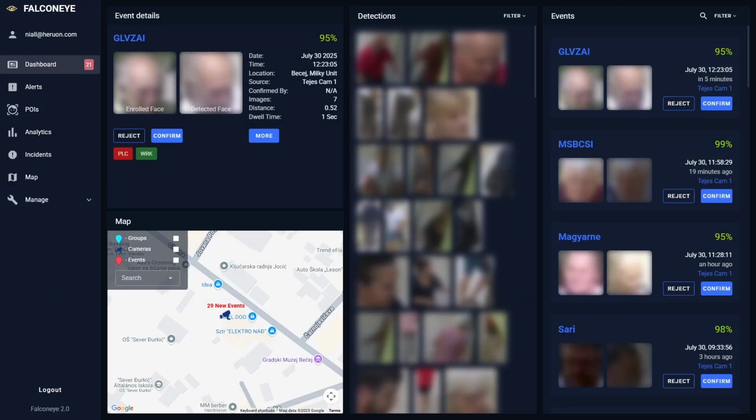After a successful login, you'll be redirected to the dashboard. The dashboard has lots of useful information regarding detections, event details, and also a map to show you where events, cameras, and groups are located. Before we do that, you may notice that the pictures are blurred. We can update this in the settings.